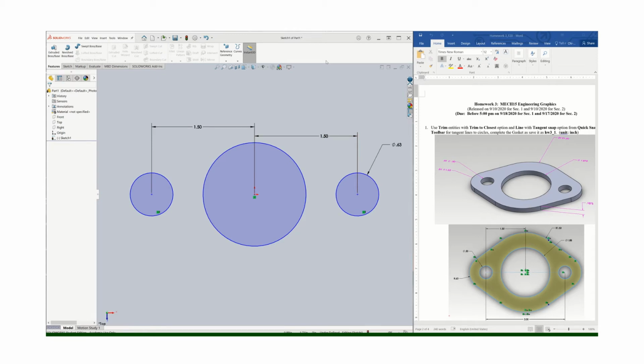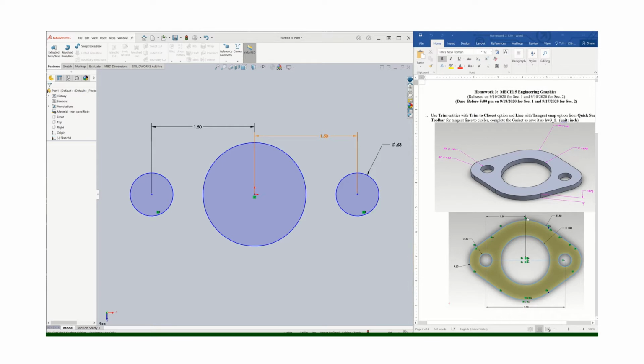This video shows how to use the quick snap and how to put some geometric constraints or relations between some of the features. In this case, the first part you have to create, one thing is quick snap between this arc and that circle and that circle.